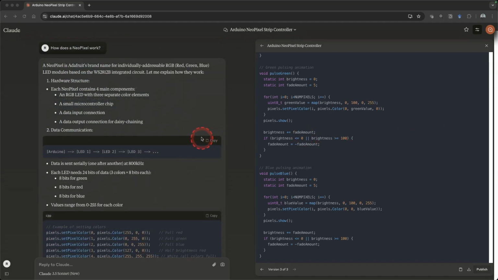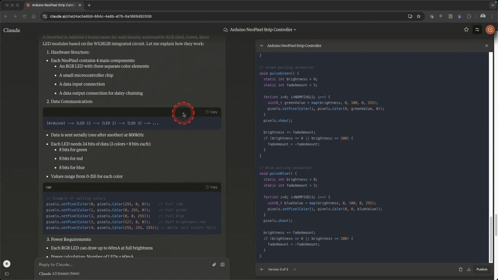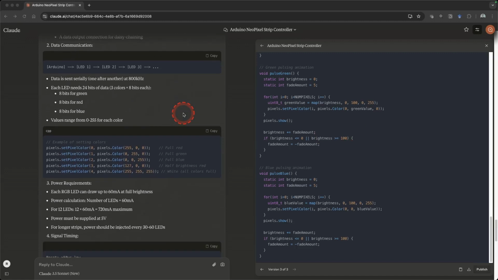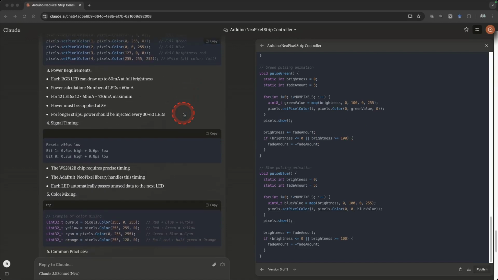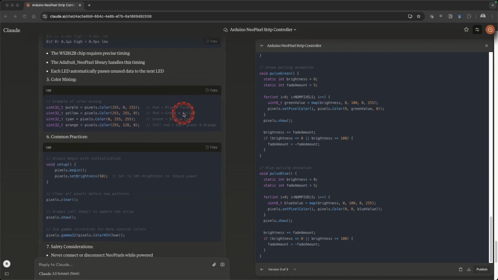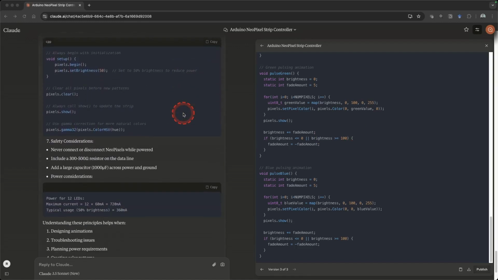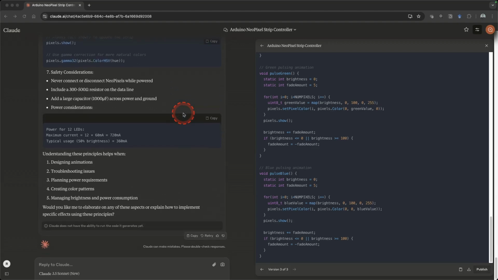You can also ask for more information about NeoPixels. You can see that NeoPixel is actually a brand name that is based on the WS2812B integrated circuit. It also shows you power considerations. NeoPixels can be connected to one another into long chains. To do this, however, would require a lot more current to power every LED.